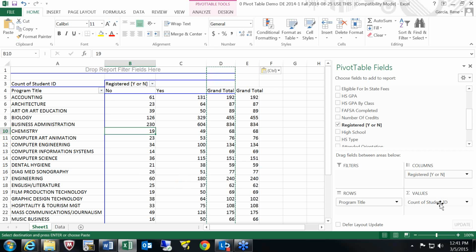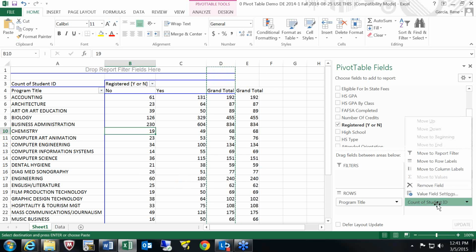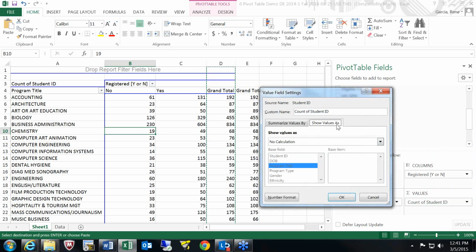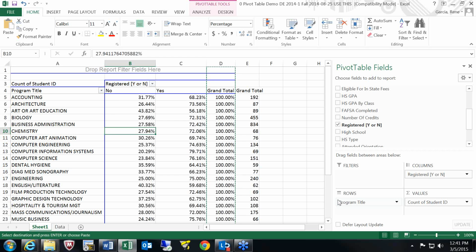I go down to the values box. I click count of student ID. I hit value field settings. I'm going to go to the show values as tab. I'm going to click where it says no calculation, and I'm going to select percent of row total, and I'm going to hit OK. Now you see that my numbers have changed into percents.